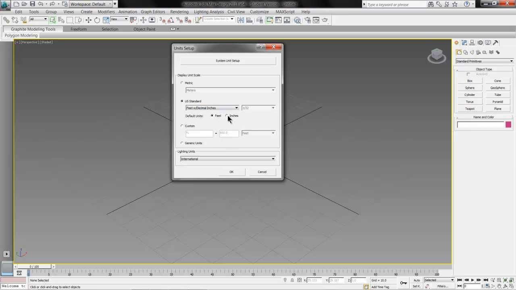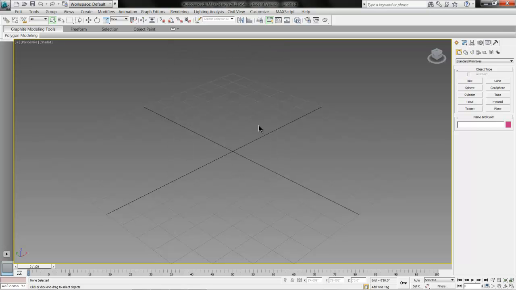And then immediately below that you have your default units. Here your options are feet or inches. What this means is if in any of the values you type the number 1, for example, and hit enter, if it's set to feet, the 1 is going to mean 1 foot, and if it's set to inches, it'll be 1 inch. So again, this is your personal preference. I usually keep this at inches myself. Then hit OK.